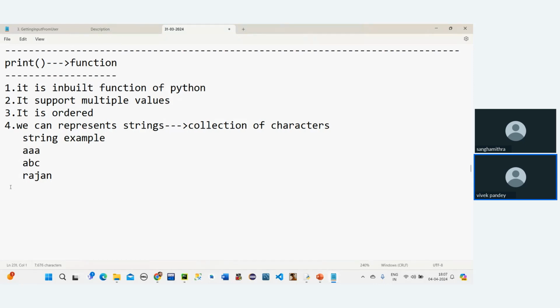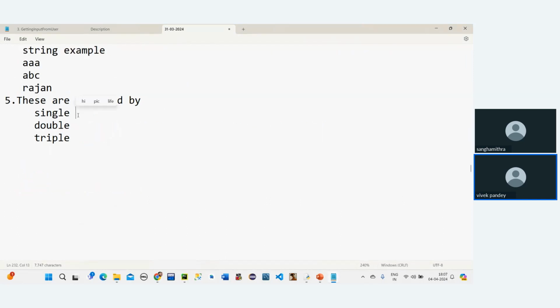So the fifth one is, what is the meaning of single quotes and double quotes? I will tell you. These are enclosed by single, then double and triple quotes. So what is the meaning of this? We have this, these are single quotes. And what is the meaning of double quotes?